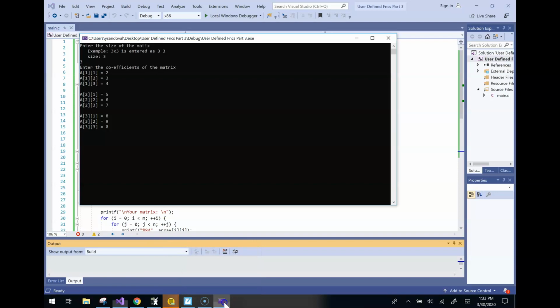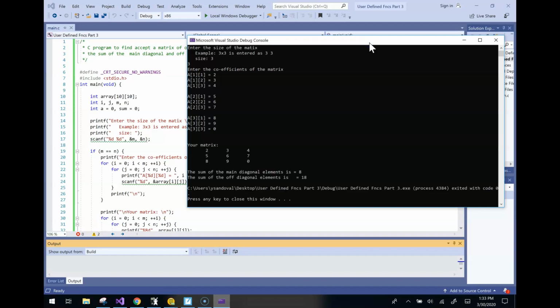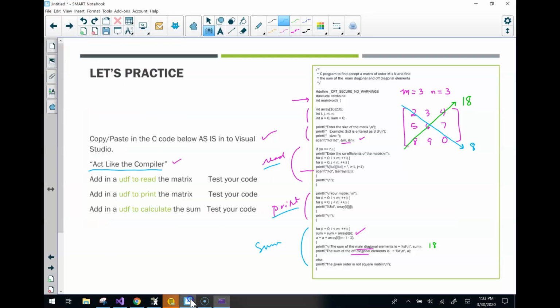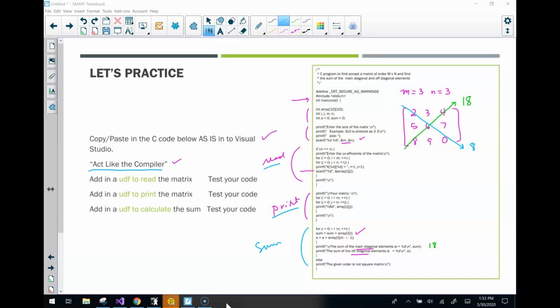Okay, so there's our reading in our matrix. It's going to print it, sum the diagonals. And there it is. And just like we had thought, 8 was the sum of the main diagonal, 18 was the sum of what's called the off diagonal. And that's, again, if we remember what we learned with matrices in math class. Okay, so let's add in a user-defined function to read the matrix, and then we're going to test that code.